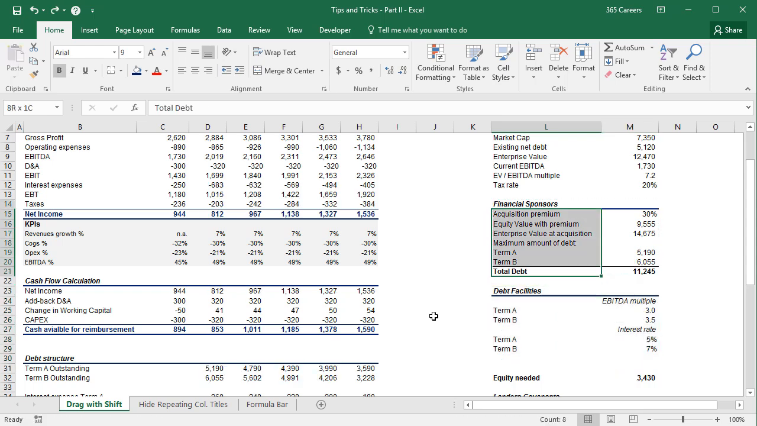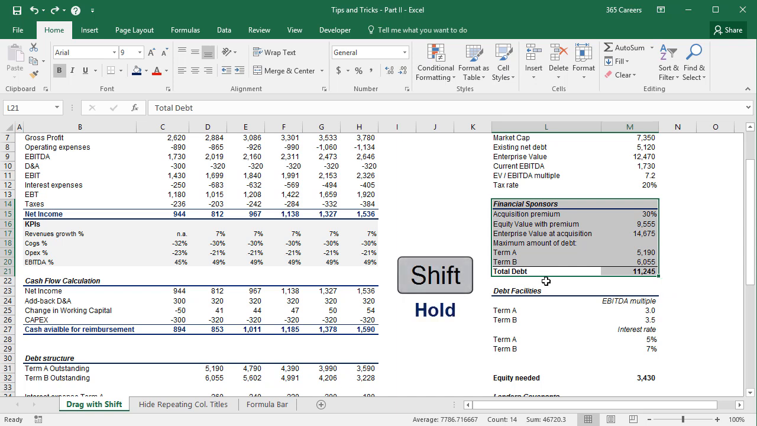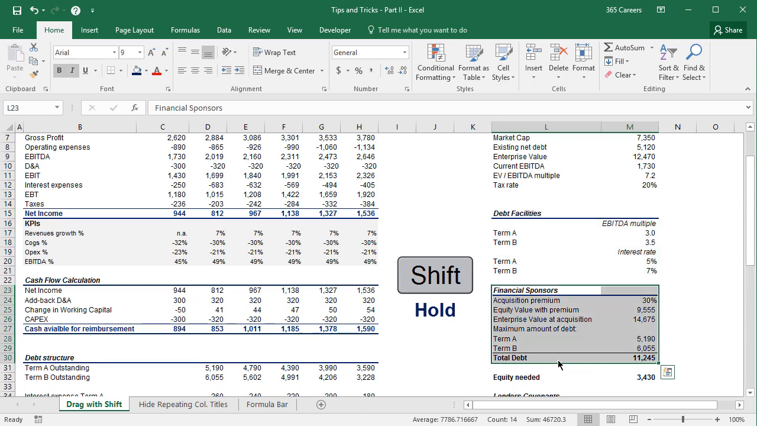I'll select the financial sponsors table, hold the Shift key, and hover over a border until I see the little black arrows appear around the mouse. Then I'll grab the table and drag it to the place I would like it to be in. The thick green line that appears indicates where the table would be positioned. Once I've found the right place, I'll release the left mouse button.